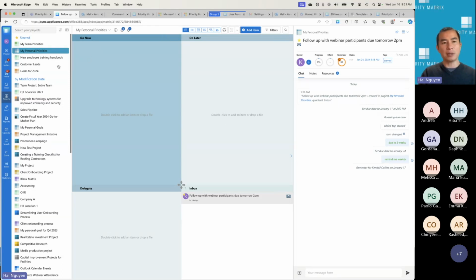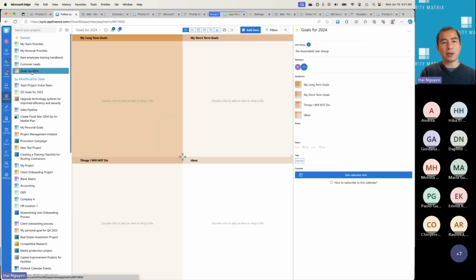What can you do with it? So let me show you. Here, I'm going to jump to another project. You see how here I have do now, do later, delegate, inbox. Well, I'm going to jump to my goals for 2024, which I created. What I did was customize this particular project to use different quadrant names that are a little more reflective of the goals I have for this project.